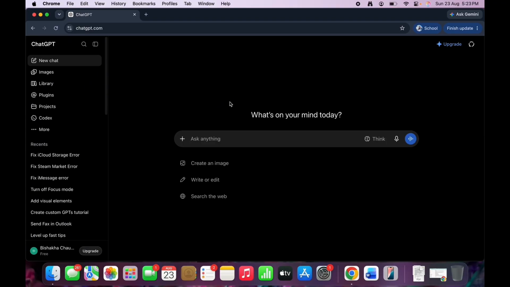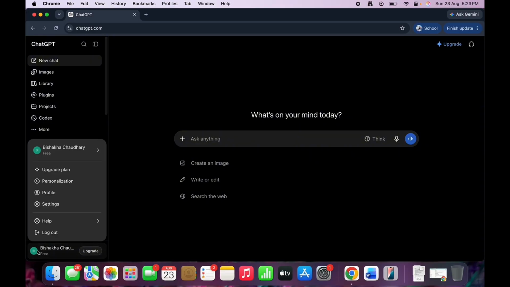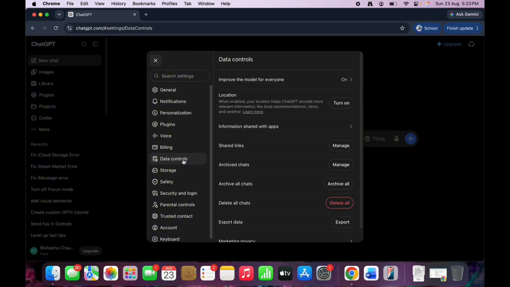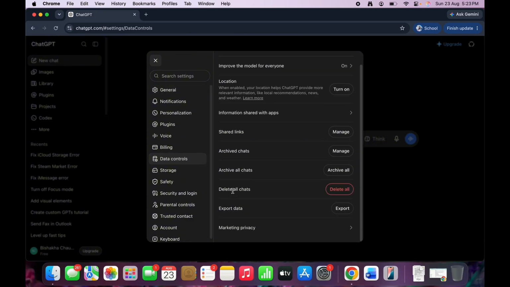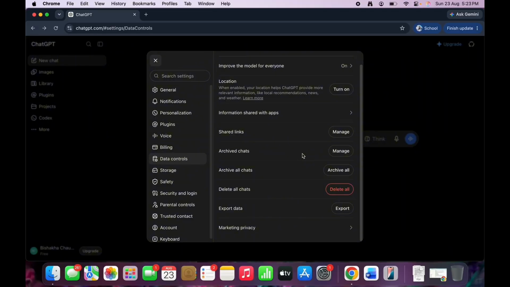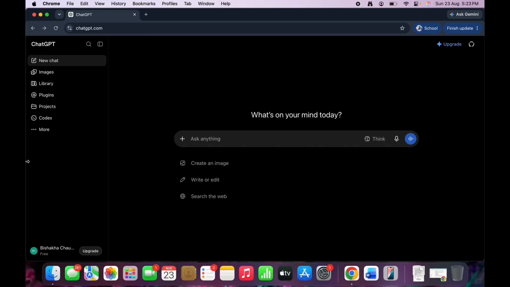However, if you want to delete the entire chat history of your ChatGPT account, then tap on your profile name on the bottom of your screen and then tap on the settings option you see there. Here, you will see the option for data controls. Tap on it, and now here you will see the option for delete all chats. So tap on the delete all button you see there, and in the confirmation that appears, tap on the confirm deletion option. And just like that, all your chat history on ChatGPT will be deleted.